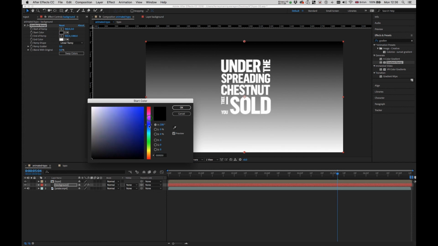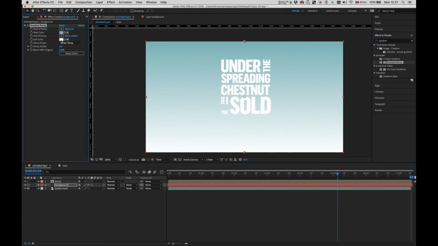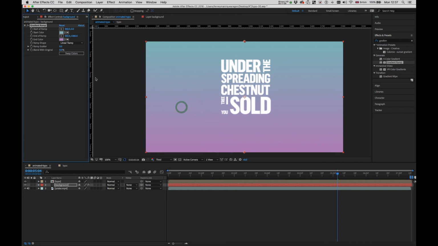So I'm going to get a kind of bluish color. Oh, that's awful. Maybe something like this. And for the second color, okay, now I'm just going to get this white color and apply it. Okay, this is, yeah, that's okay, I suppose. You can change the start of ramp if you want to change the direction of the gradient. Okay, so just click and drag here. I'm okay with my ramp this way.